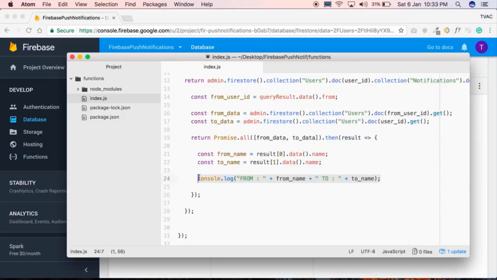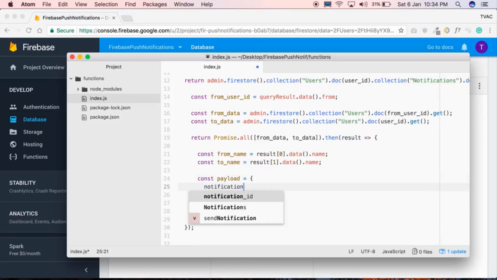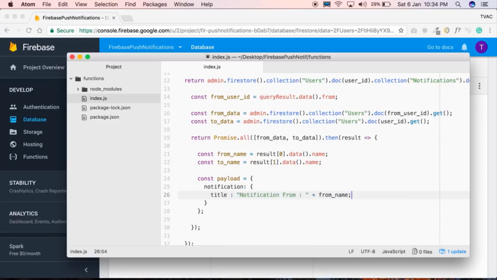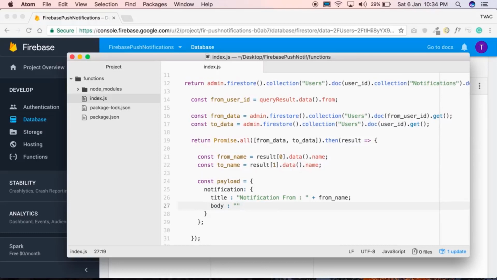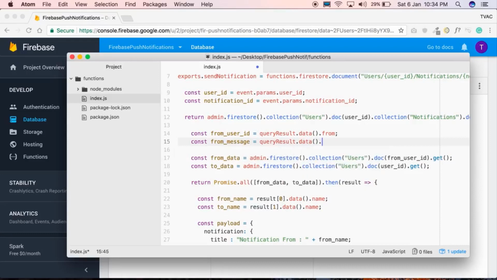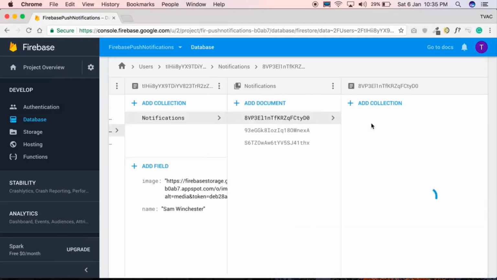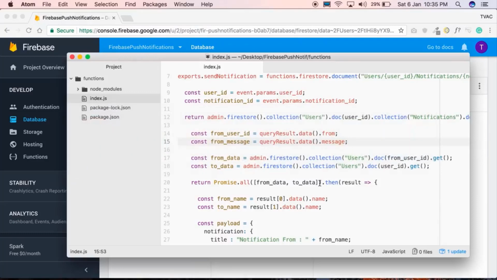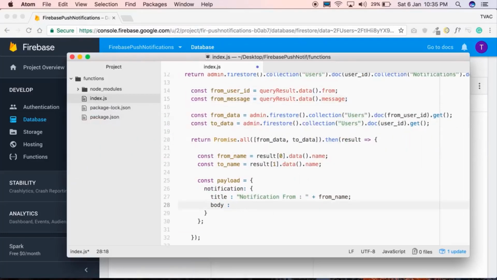So to send a notification, we actually need to create a payload, and this will contain the notification data. So first thing is going to be the title of the notification, which is going to be notification from name. So we will type in the name of the user who sent the notification. In the body, we actually just want the message. So for the message, which is stored in the notification ID, we can get it from right above where we got the from ID. So type in from message equals query result data, message is the name of the key. All right, as you can see right over here in the database. So for the body, we will just display the message.